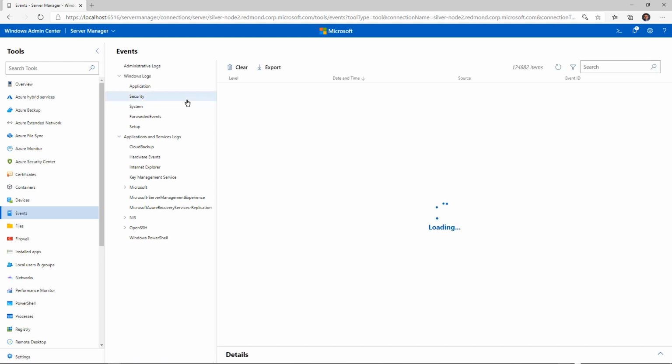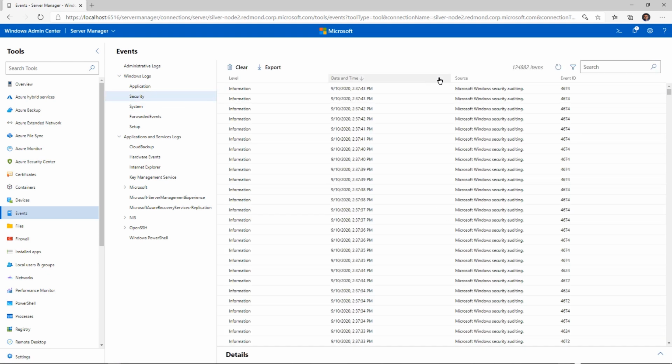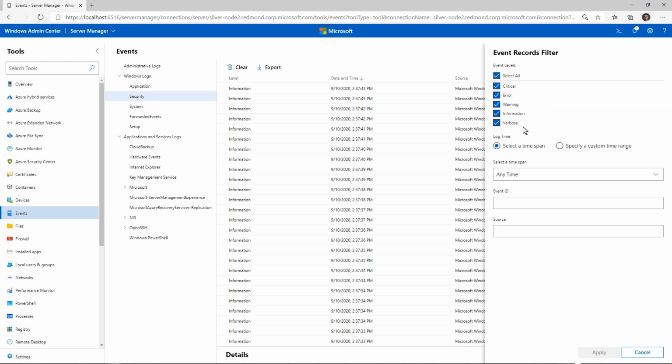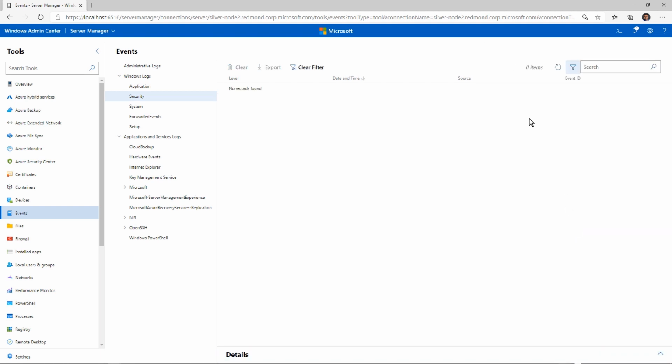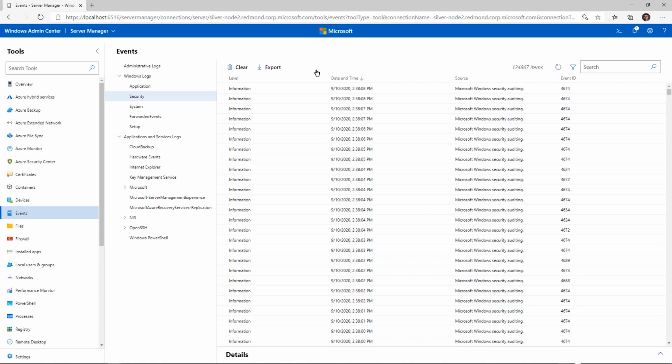So for example, if I want to look at security, you can see here I have over 124,000 security items. Now normally that would be a little concerning seeing that many, but because of the powerful filtering built into Windows Admin Center, all I have to do is come in here and remove the warning, the informational, and verbose. I only want to see the critical errors and click on apply. And just like that, you can see, in fact, oh, there's actually 0 items, nothing to be alarmed about, and I can clear the filter if I want to.